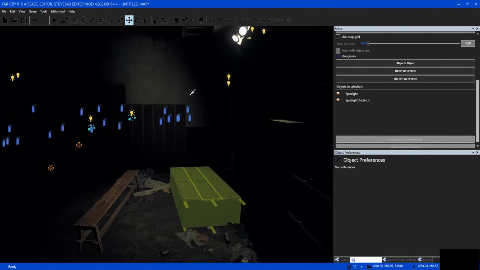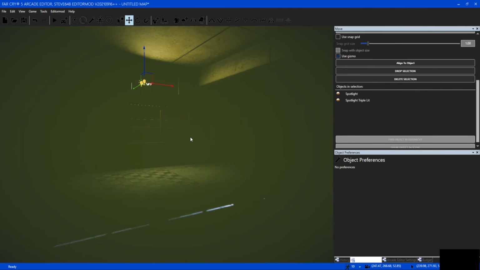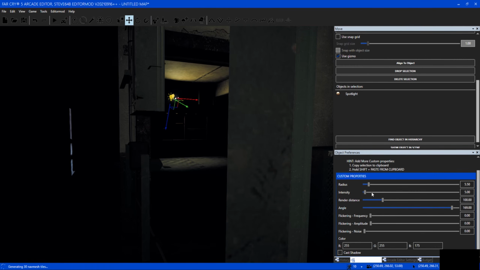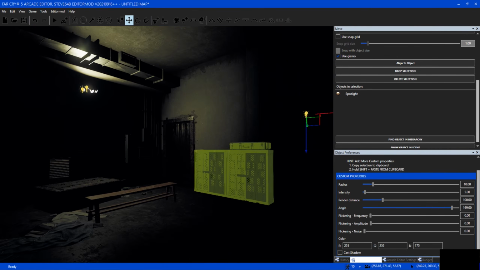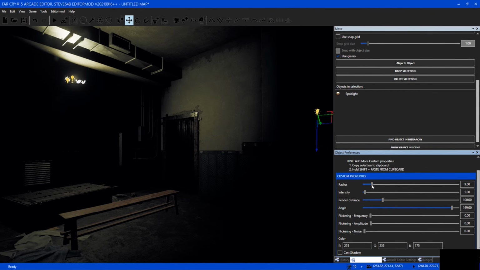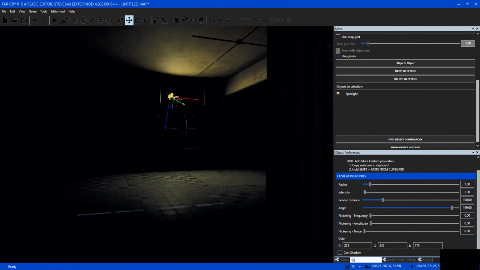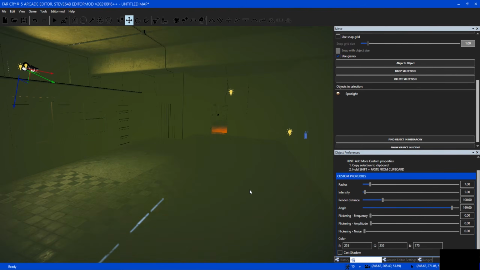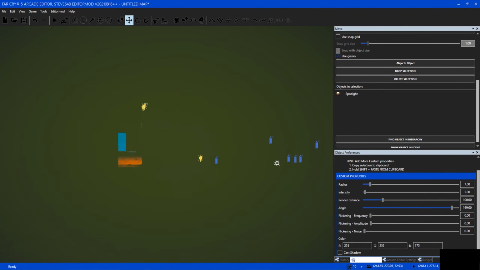Okay, let's see. So we have that dark look to it. I like that. Just need to customize the spotlight on this. And increase the range, or the radius. See, I liked not seeing anything beyond that, and it looked like pure darkness. This room probably needs two of these, I don't know.